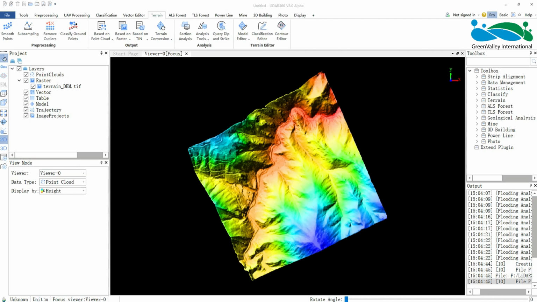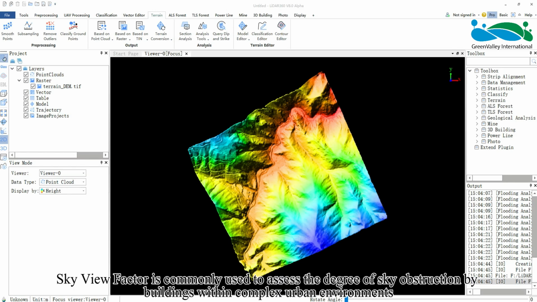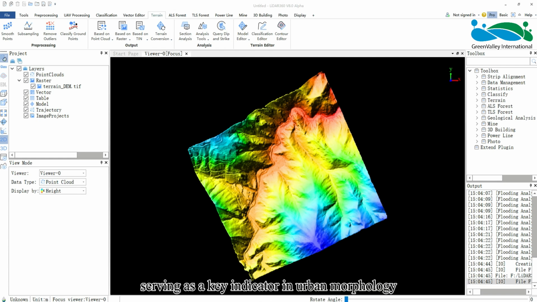Hello everyone. Today I will introduce the Sky View Factor function. Sky View Factor is commonly used to assess the degree of sky obstruction by buildings within complex urban environments, serving as a key indicator in urban morphology.